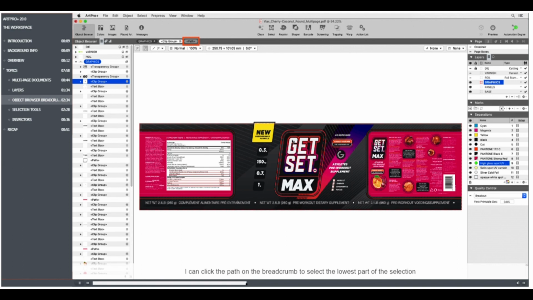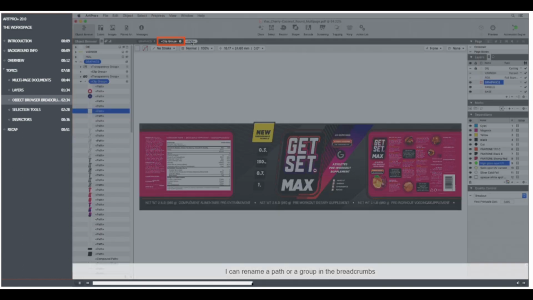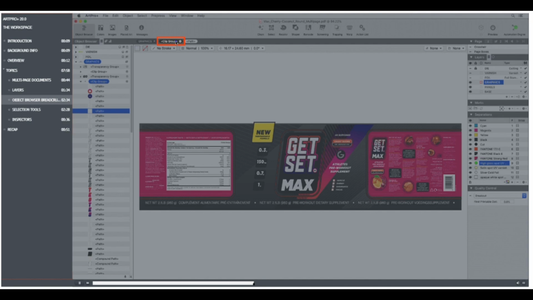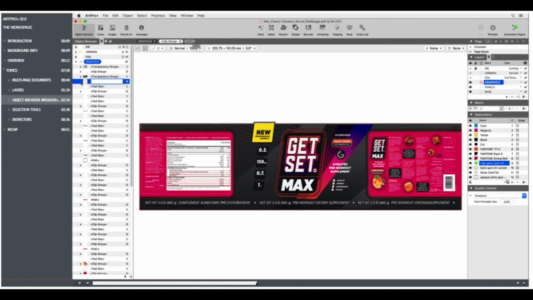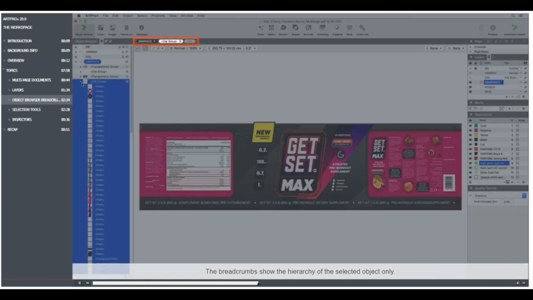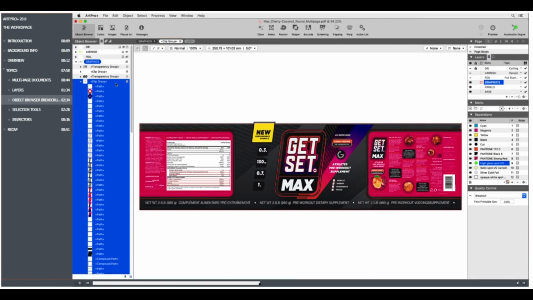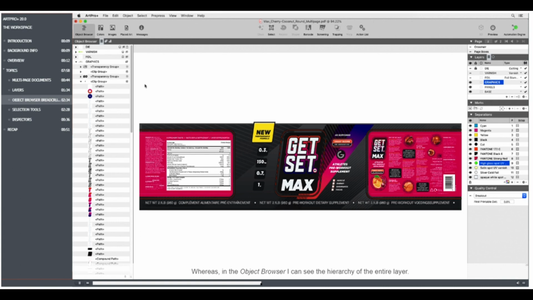I can click the path on the breadcrumb to select the lowest part of the selection without having to activate the Object Select tool. I can rename a path or a group in the breadcrumbs, or in the Object Browser. The breadcrumbs show the hierarchy of the selected object only, whereas in the Object Browser I can see the hierarchy of the entire layer.